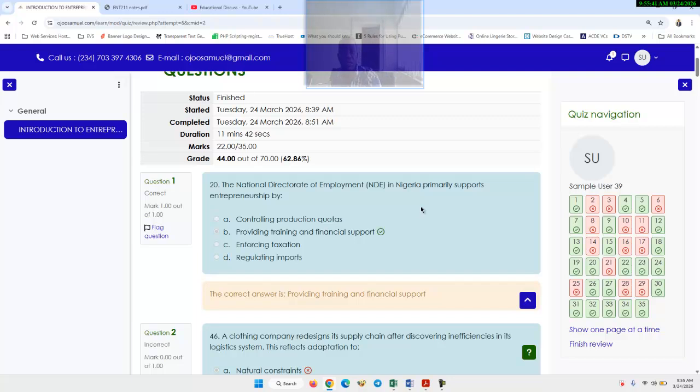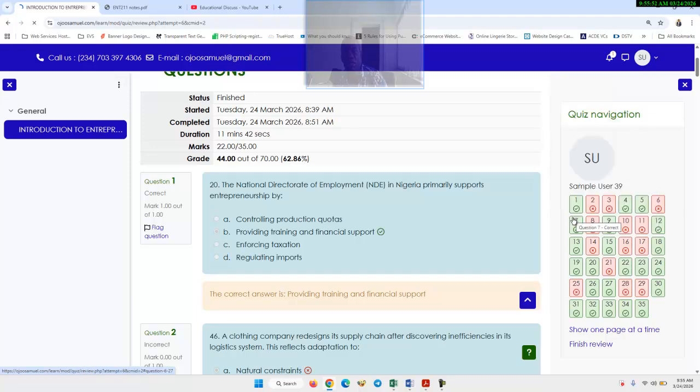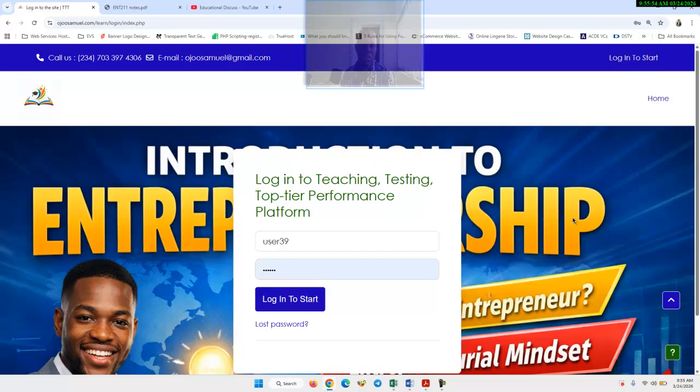Okay, when you're done, you'll be able to sign out. Just come to the right hand side there. You will see an arrow that points down. Click on the arrow and click on log out. So now we are back to the platform. Then another student can come in so that the person also will be able to do his or her exam.